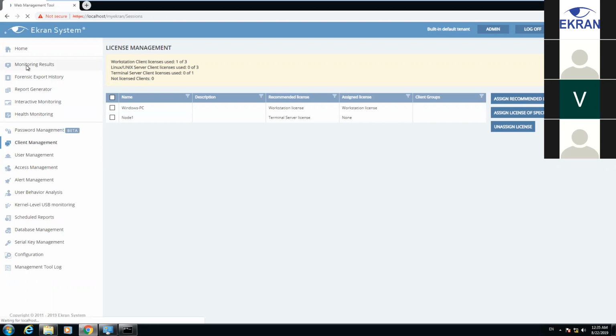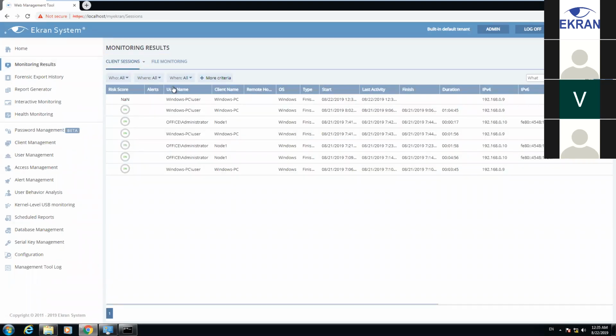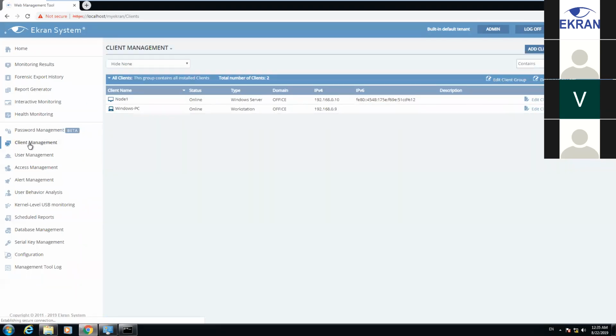And in monitoring results, we will see that we already have 1 live session, I guess. Yeah, there's our live session. So to show you how to use two-factor authentication, you need to check your client management, check your agent to which you are going to apply this two-factor authentication, and press edit client.